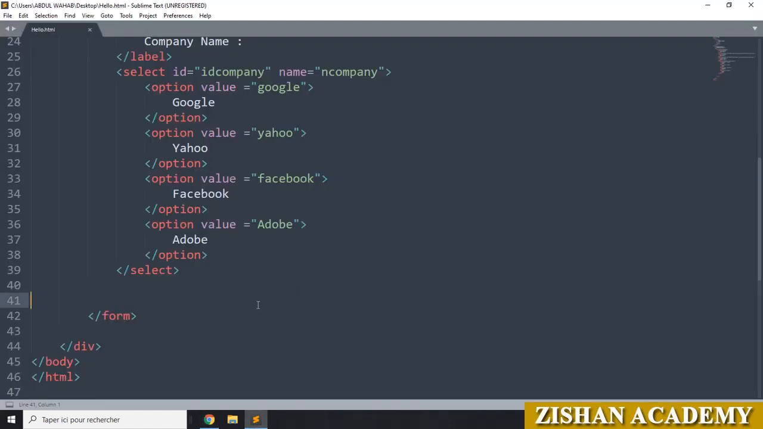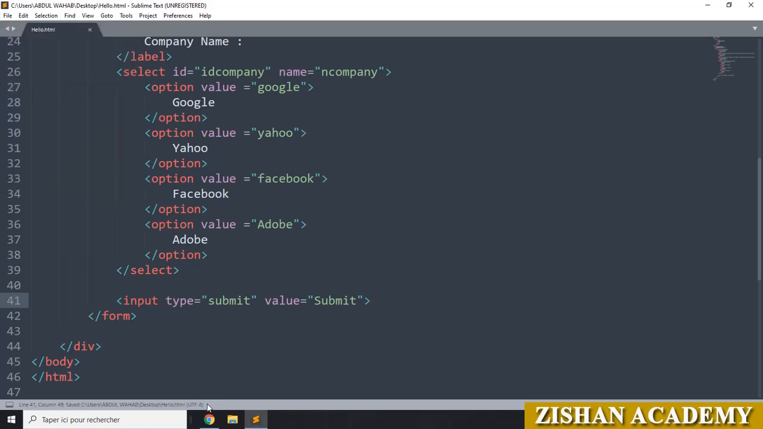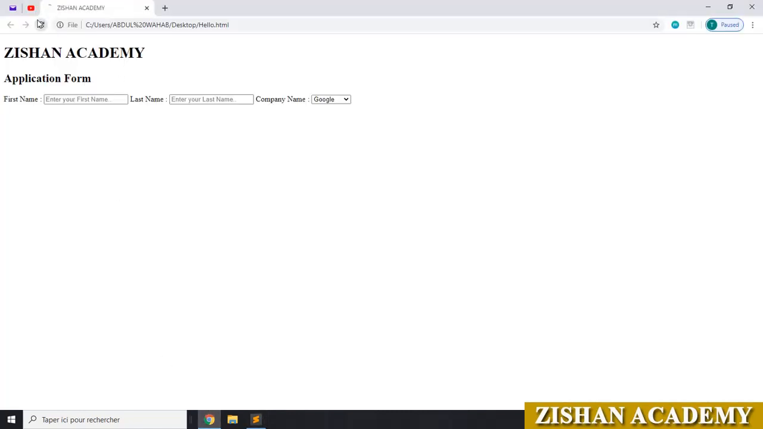After this select option, we'll go for input type equal to double quotes. Then we'll go for submit button. Then you can go for the value equal to double quotes, submit. Then you have to close the input tag. Now go to the file, save it here, go to the browser, refresh the browser. You can see the submit button here.